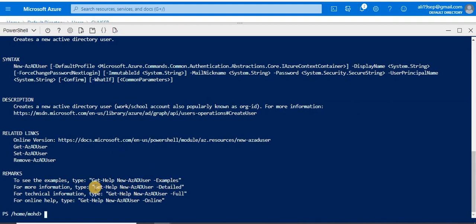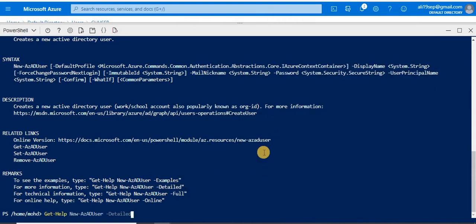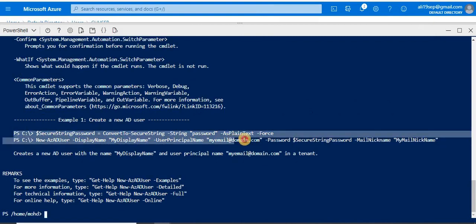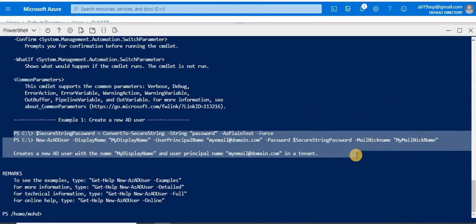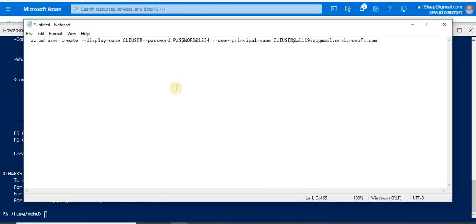And if you want to check examples as well, see, what is this? Get help and detailed. Let me use this one. Copy and paste. Enter. Okay, so now it is showing one example as well. So I am going to copy these details and paste them in Notepad.